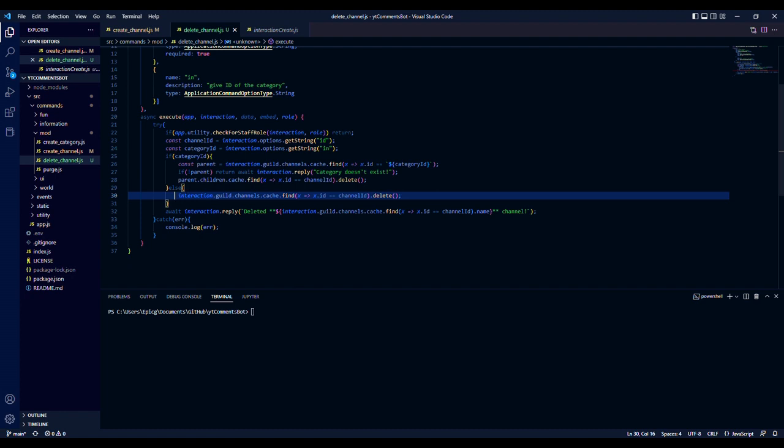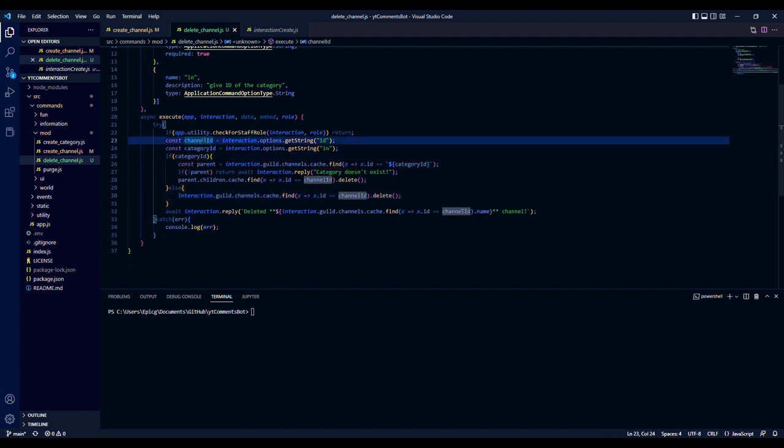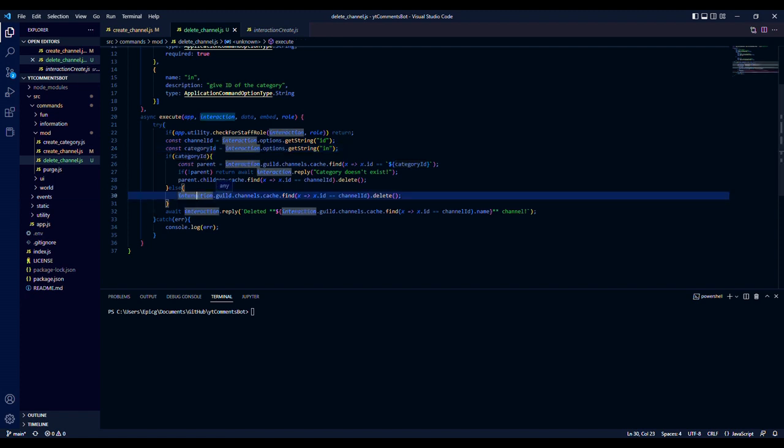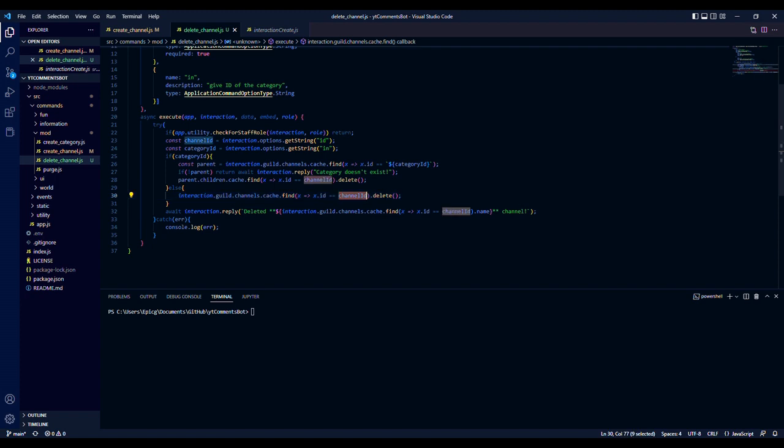Else, if we don't have anything here, and so pretty much if the channel isn't in a category, if it's right above on top of the Discord thing, just not under any category, uncategorized, it'll run this: interaction.guild.channels.cache.find, channel ID, delete. And then we're going to send a reply, await interaction.reply, deleted the name of the channel, so pretty much the same thing right here and right here.